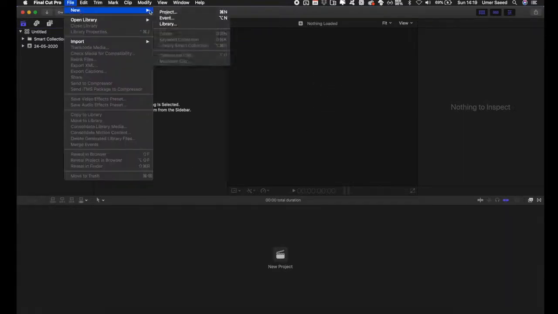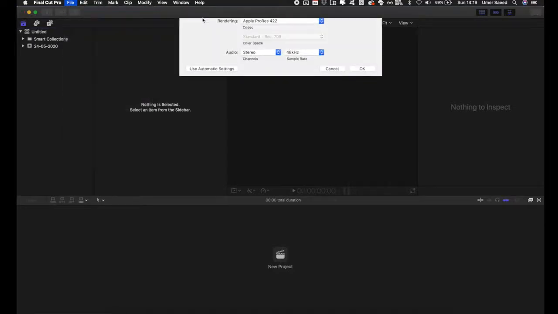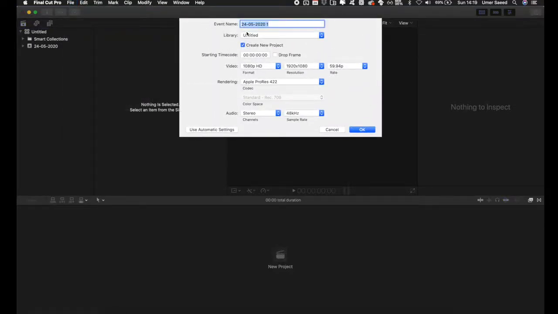So the first thing you need to do is go to File and New Event. Now I'm going to be showcasing this on a Mac, but it's very much similar in a Windows environment. So you have to give the event a name, which essentially is a collection of media files, so images, videos, audios, and that kind of stuff. So I'm going to call this Coffee Shop, and you can leave everything else as default. There's not really much else you need to do.